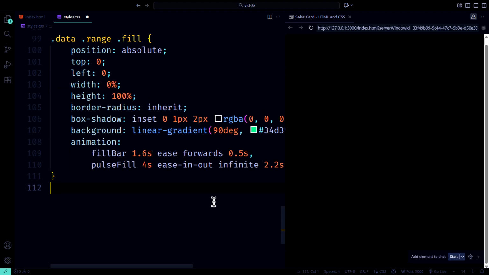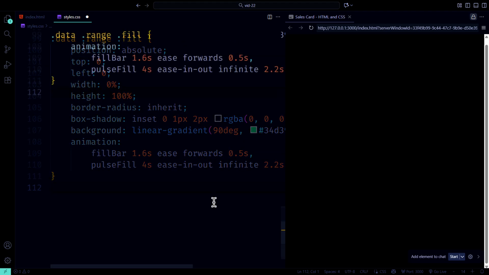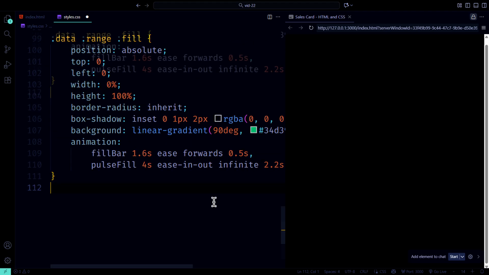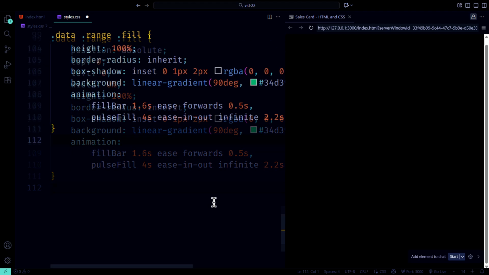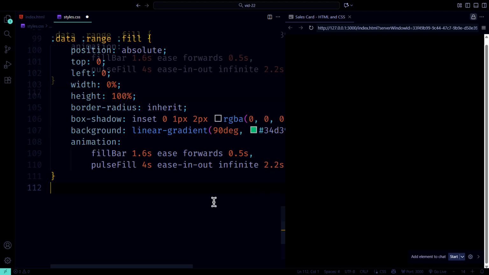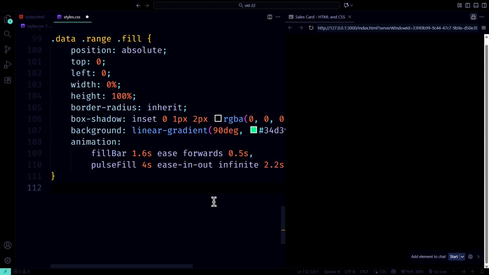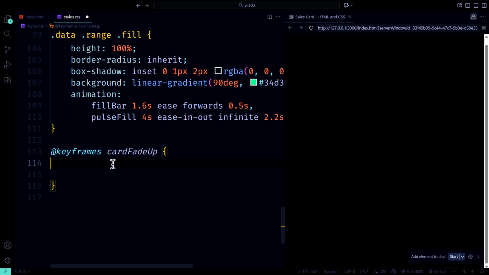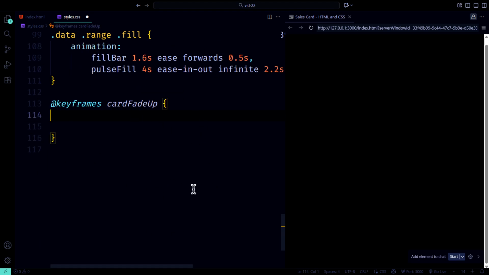Now let's move on to the animations and keyframes in the CSS. We've already seen some of the animations applied to elements like the card, number, and progress bar. Let's break them down in detail. Card animation, cardFadeUp. This animation is applied to the card when the page loads. It makes the card appear with a smooth upward movement. Here's how the animation works.